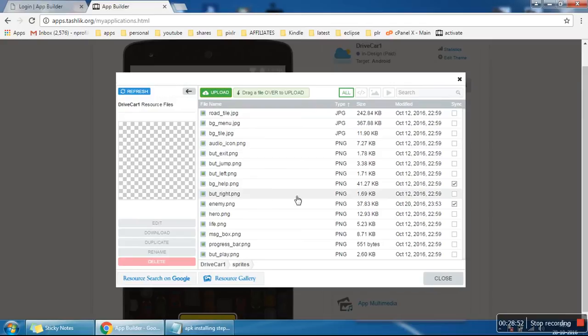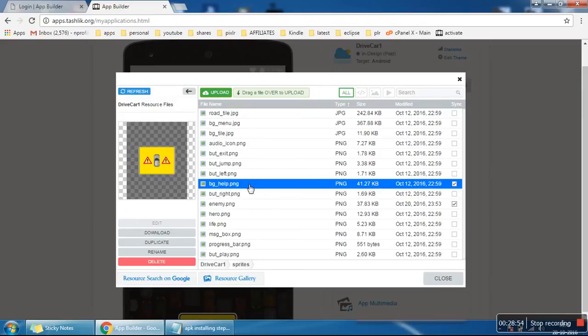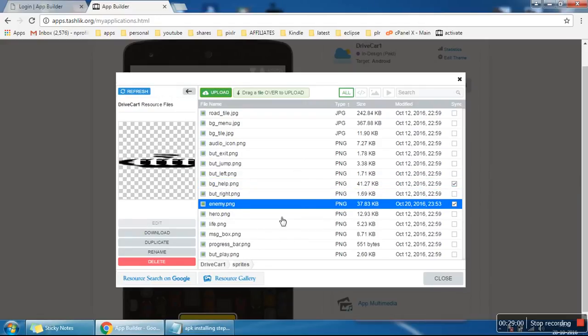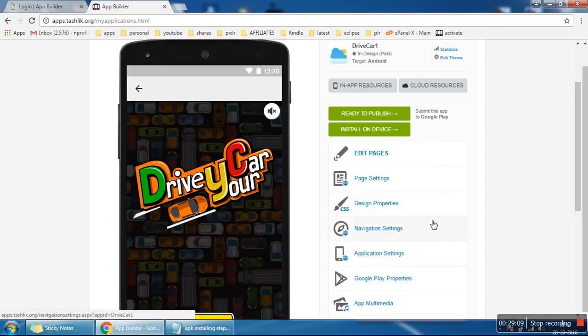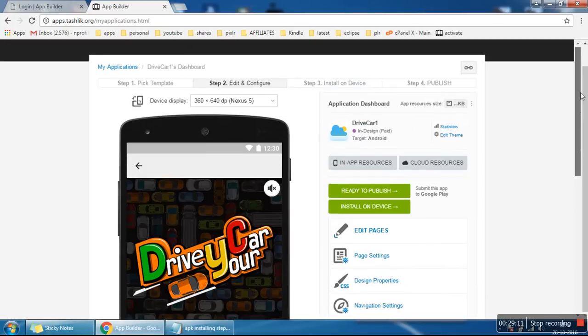Here I have made two changes to the images background. See, this is one change I have made and I have synced it. This is one more change I have done and I have synced it. That is why the image is looking different in the game. So this is how you have to create the images.